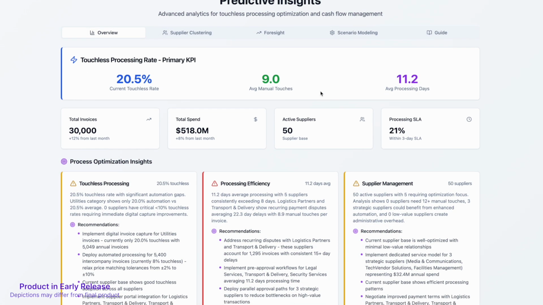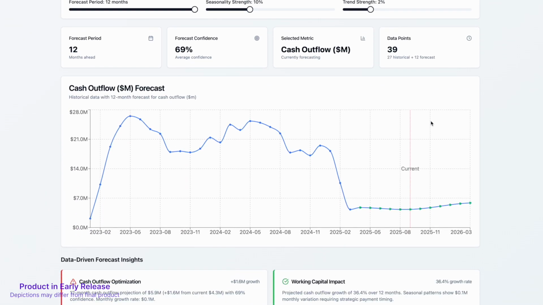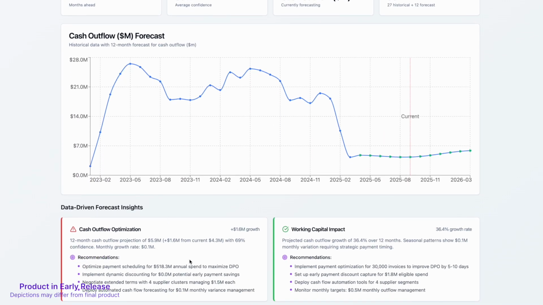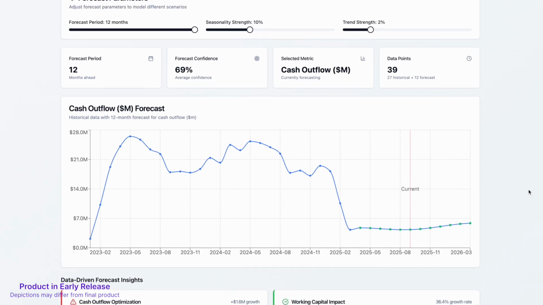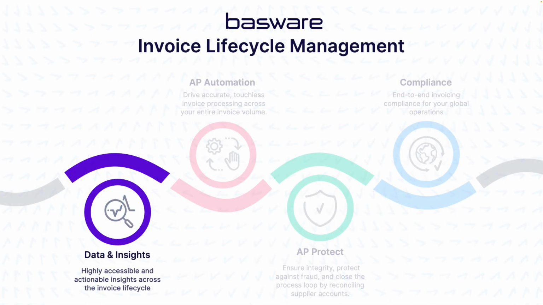Now, historical data, as we saw, grounds us in the facts. Forecasting empowers us to act on them. Here in Bassware's Predictive Insights, your team will now have the ability to easily create actionable insights with forecasts in the areas of cash flow optimization, working capital impact, and straight-through processing times, among others. So as you can see, Bassware Insights transforms data into direction.